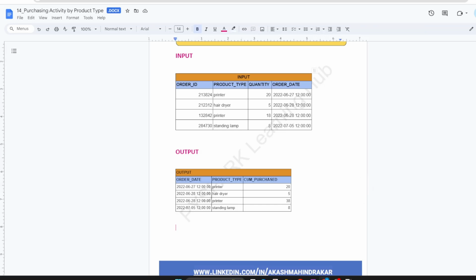Basically, while printing this row, you have to print the sum of all the previous quantities. For hair dryer we have only one purchase, that's why it is 5, and for standing lamp also we have only one purchase, that's why it is 8. If for example there is one more entry of standing lamp on the next day of 10 quantity, what you will get is one more row with 18 as cumulative purchase. So that is what we have in cumulative purchase.